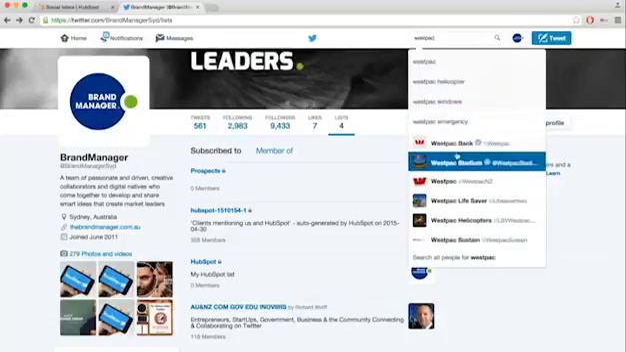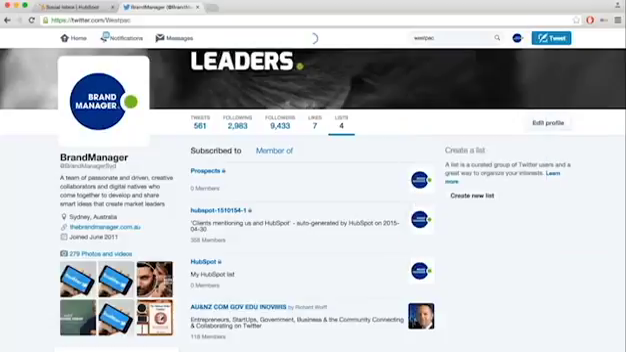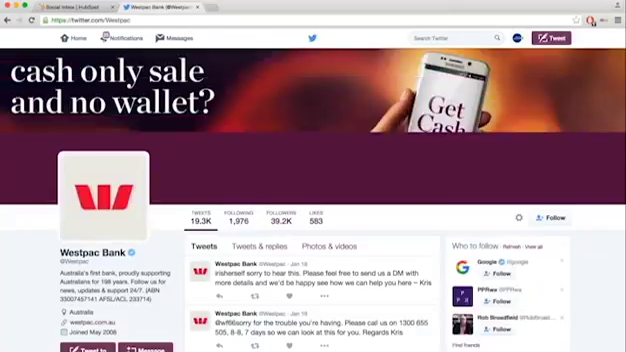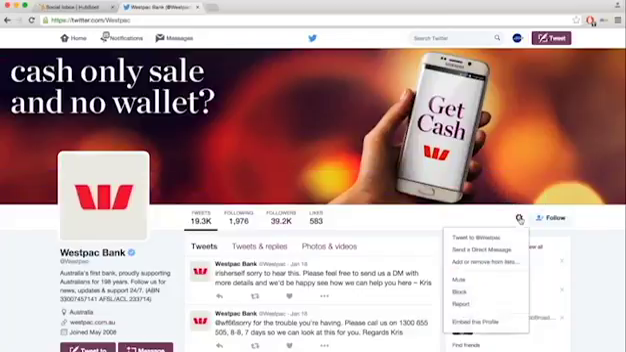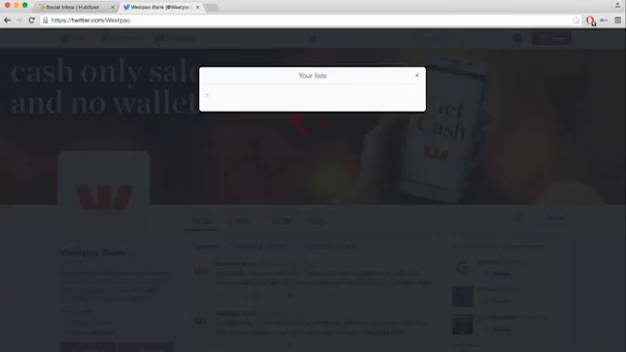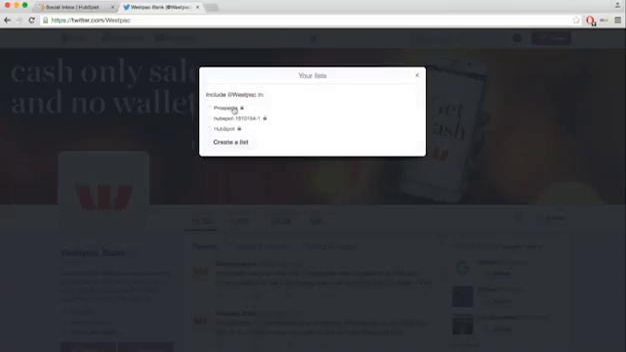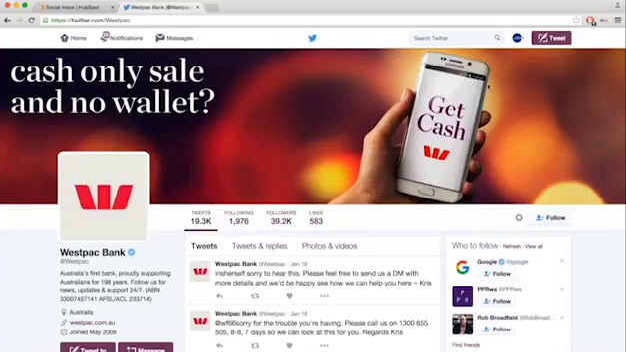So what we would do is find their Twitter account and click on that. It takes seconds, either on the app or on the desktop. We click into the cogs and go add or remove from lists. We're going to put it into prospects, which is a locked list. And that's it, actually. Because we don't need a new list.